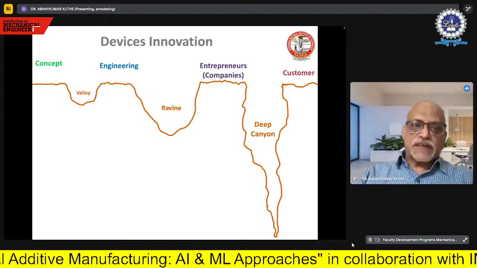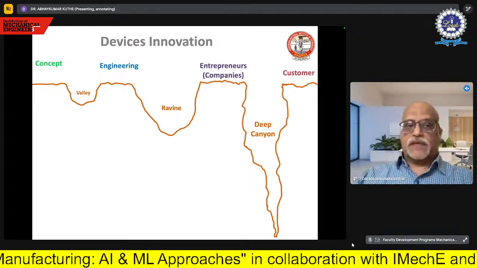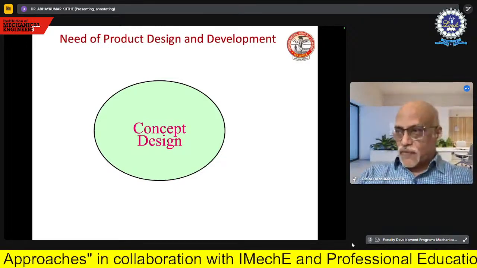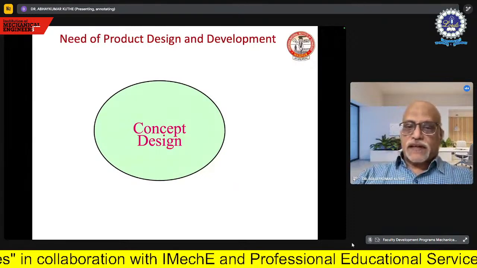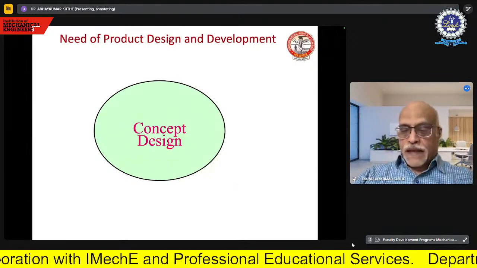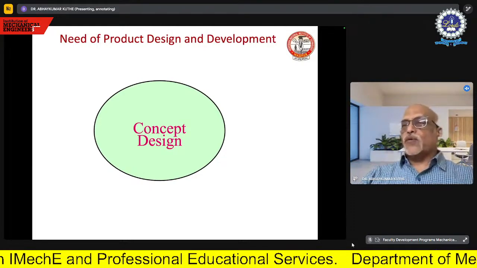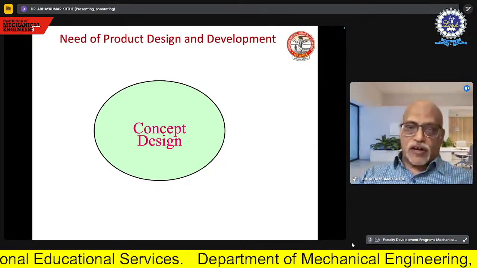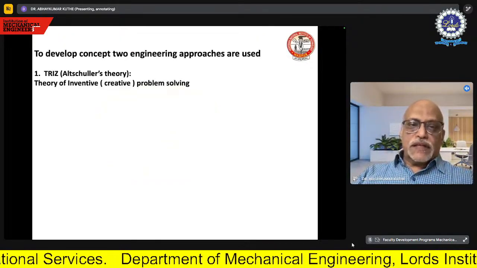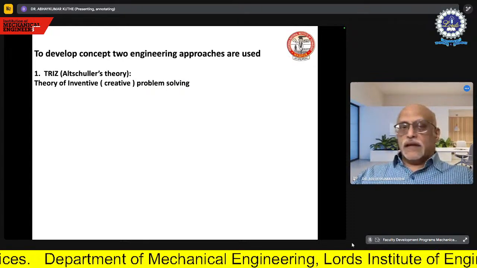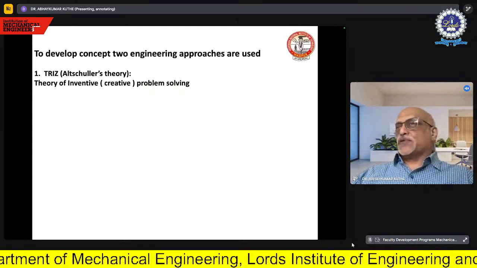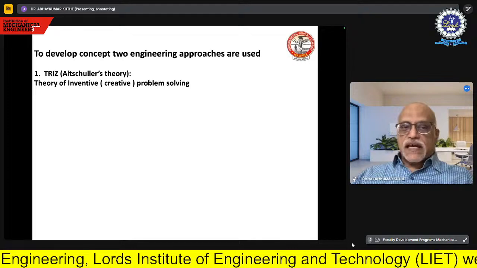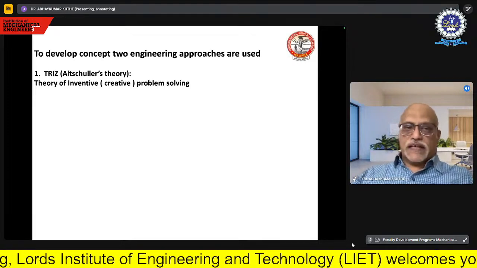Here, when we talk about product design, the very first step is the concept. Let us first talk about the concept design. The rest of the things are well known to all of us, but let us focus our attention on the concept design, meaning how we are going to develop a product, and the innovation of the product, as I already mentioned earlier. Whenever the concept of the product is to be developed, there are two engineering approaches which must be used. Number one is Altshuller's theory, which we call TRIZ, the theory of inventive or creative problem solving.